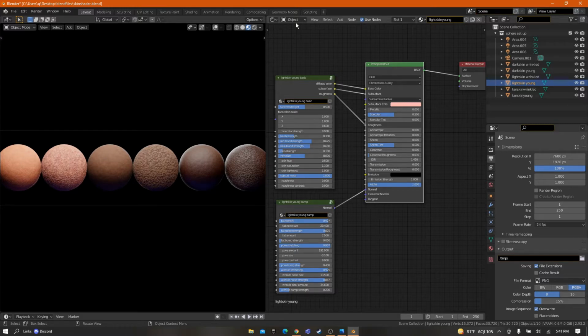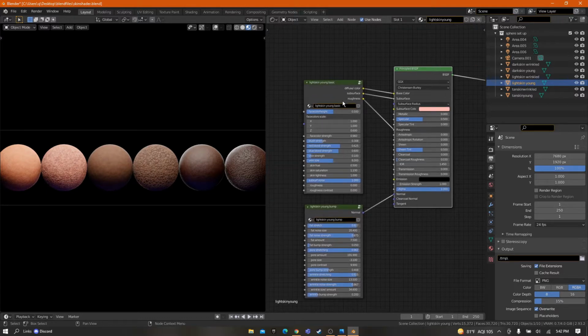Right, so what you see here are all 6 different shaders, just on spheres.